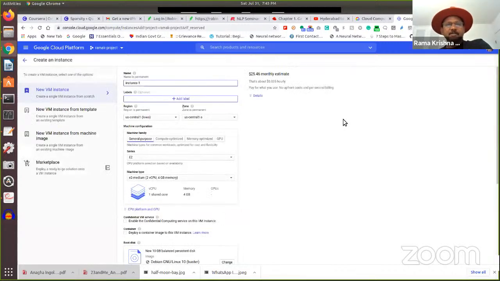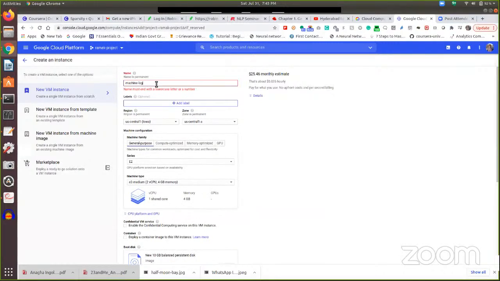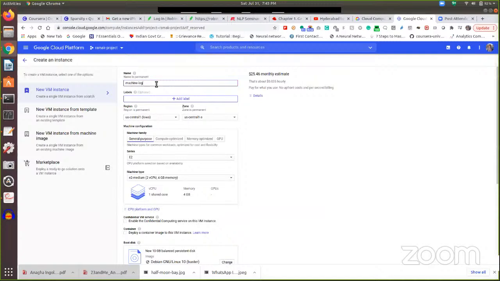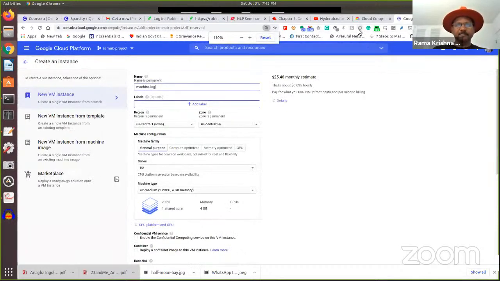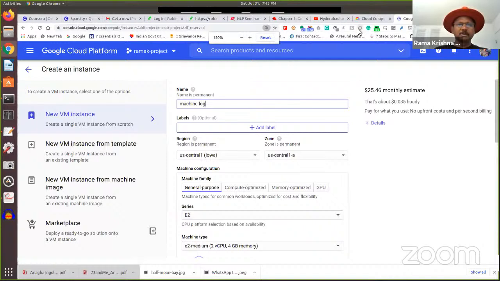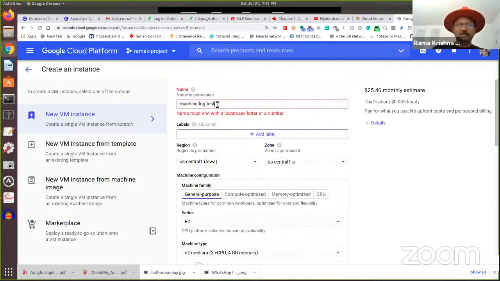You can see my screen, right? Okay, so I'm doing the usual one. I'm going to give it a name that is easy to identify. Maybe Rama, can you zoom your Chrome window, please? How about now? Yeah, much better. Okay, so machine log test, right? Makes sense.